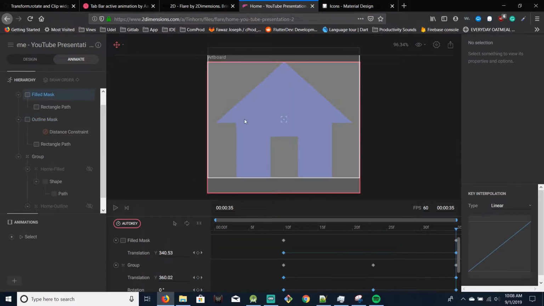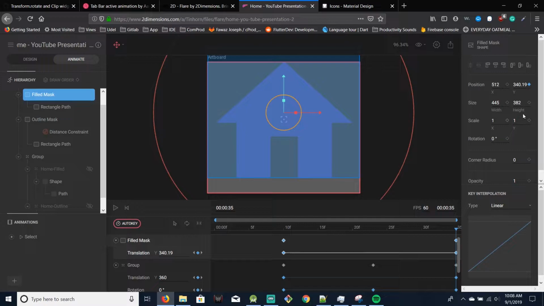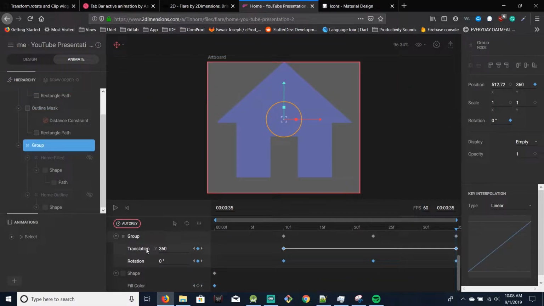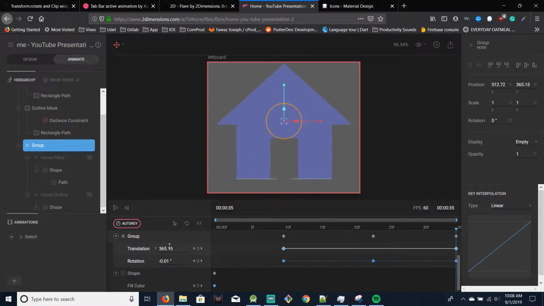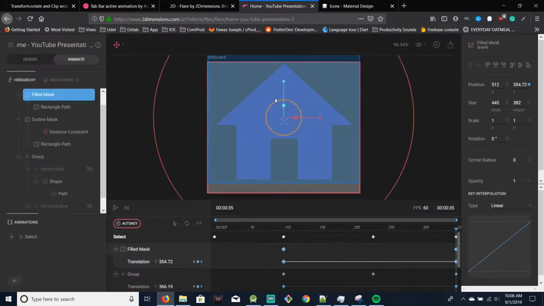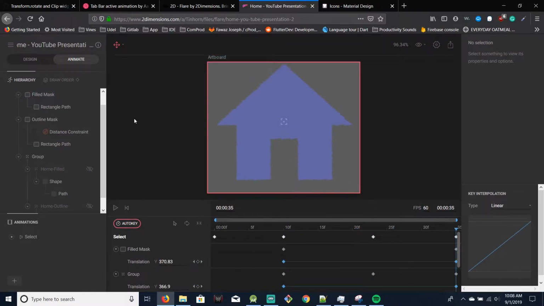Yeah, so I can also make the artboard bigger, or I can say it doesn't quite go that far. I can say translation is actually 365. Yeah, this is why I didn't want to do it 4 times in a row. At the end it's pretty good, but it's pretty tedious.